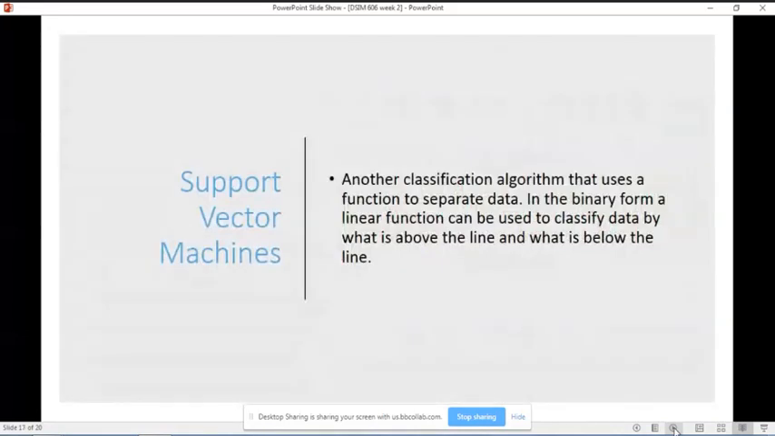Another classification model is called a support vector machine. The goal of a support vector machine is to split or classify a set of data by using a line, or a hyperplane in higher dimensions. Anything above that line is classified into one group, and anything below that line is in the other group. We're going to do this in assignment 2. When we get to that one, I'll talk a little bit more about support vector machines.